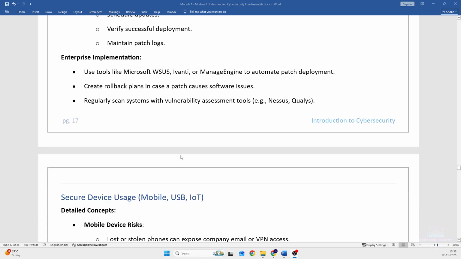Then installation of the updates. An enterprise can use a centralized patch management tool to automate the deployment. We also need to create a rollback plan, in case a patch is not effective or not working. Rollback planning is so important. Regularly scan the system with a vulnerability assessment tool like Nessus, Qualys, etc. These are the tools we use for vulnerability scanning. Don't worry, we'll see all these things in detail in our next videos and the upcoming courses. This is just an overview, giving you a touch of what is in the cyber security field.